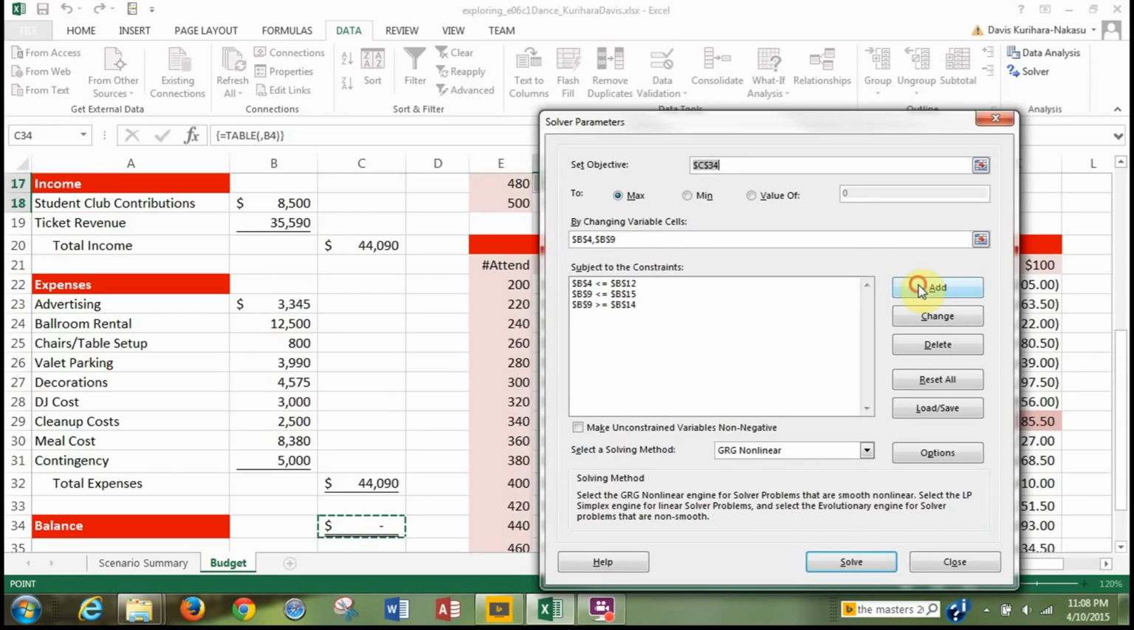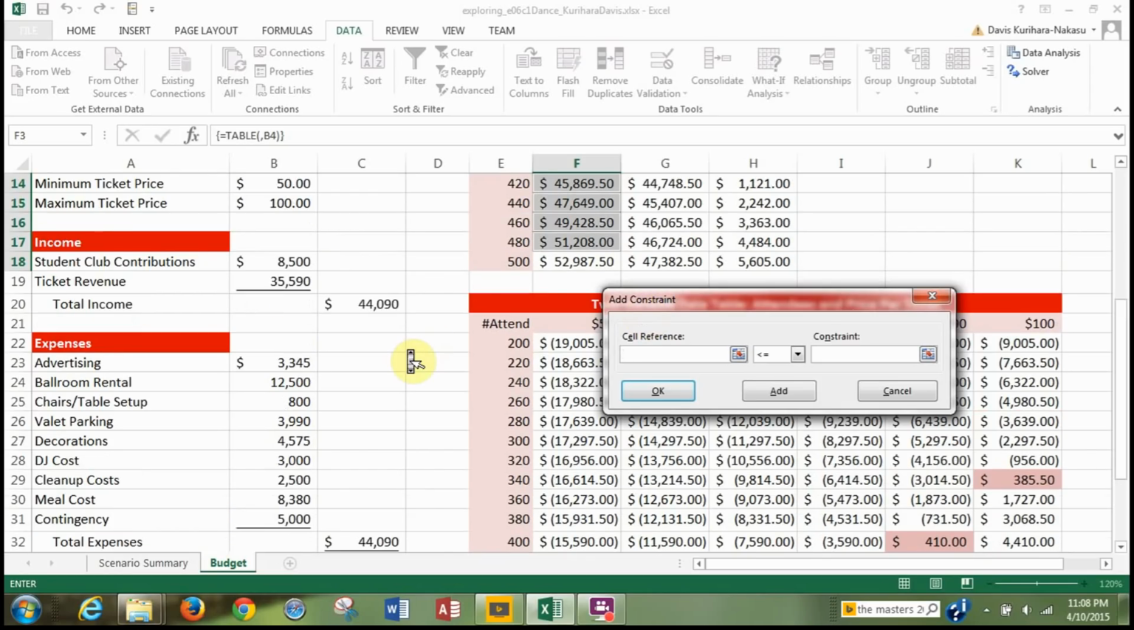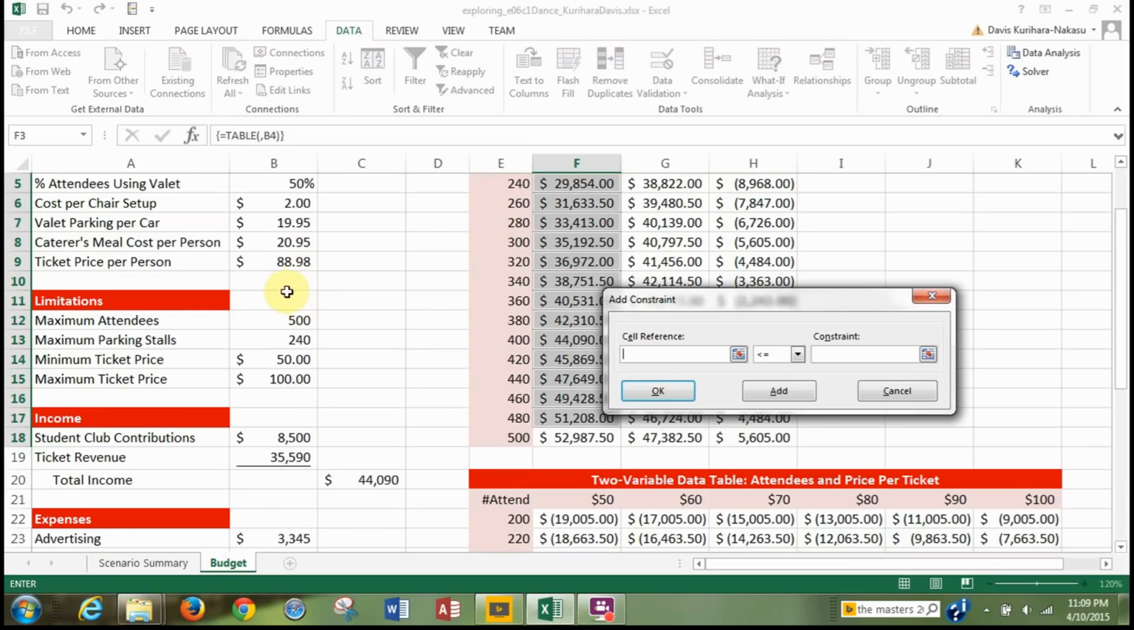We have to add another constraint, and this one's going to refer to setting an appropriate integer constraint. Now, if you look at the two values that we're looking at, I believe it's the number of attendees and the ticket price per person.